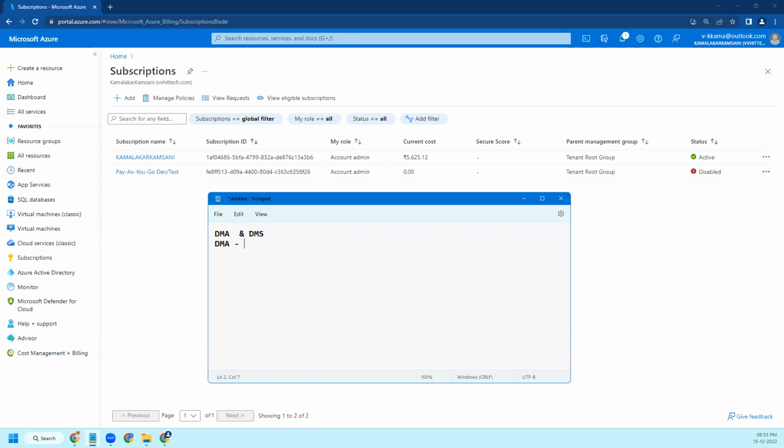DMA stands for Data Migration Assistant. It is used to migrate data from on-premises to Azure or from Azure to Azure. What is the meaning of Azure to Azure? Platform as a service has two flavors, Azure SQL DB and Azure MI. So Azure to Azure means from Azure SQL DB to an Azure MI instance. That is the meaning of DMA.